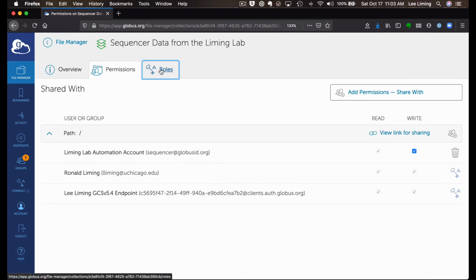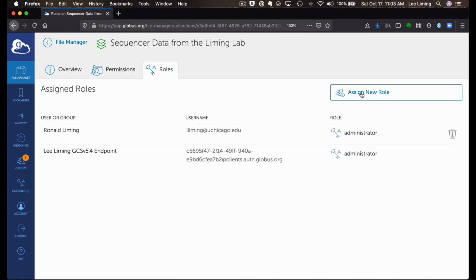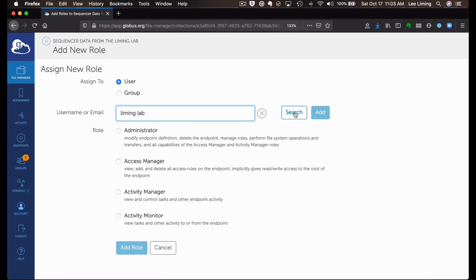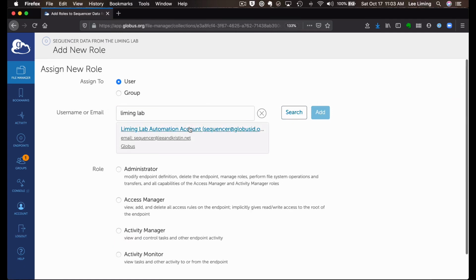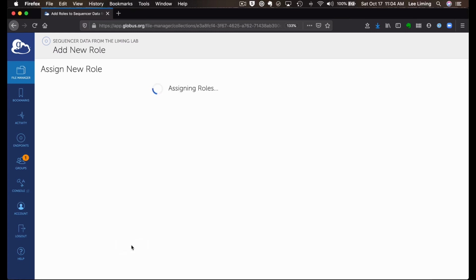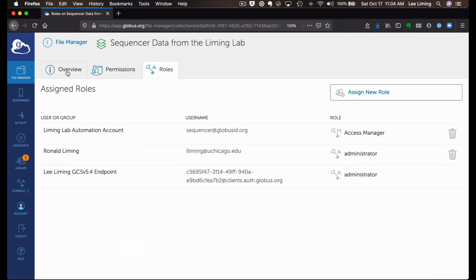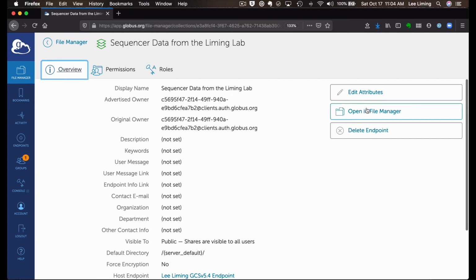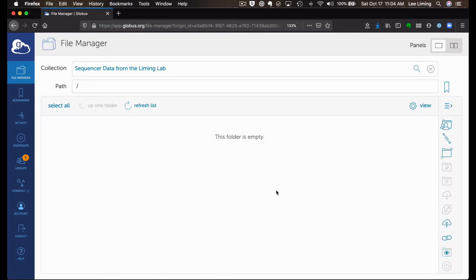And I'll also give the access manager role to the service account so it can add permissions for the researchers who need to get their data from us. Because I just created this folder, there's nothing in it yet, but now the lab service account has the permissions it needs, just for this folder, nothing else, to upload data and assign permissions to the right people.